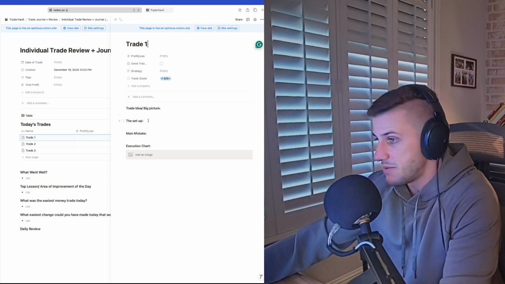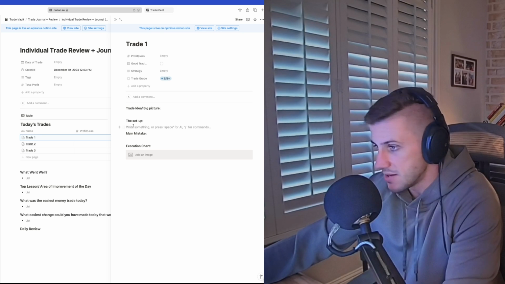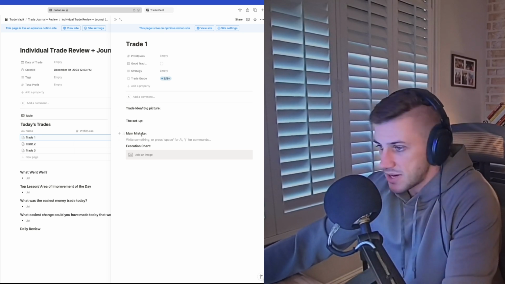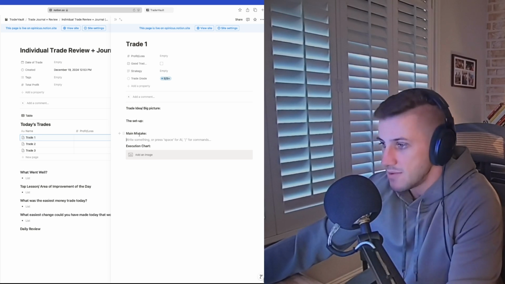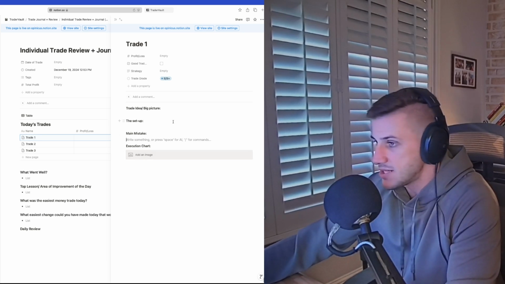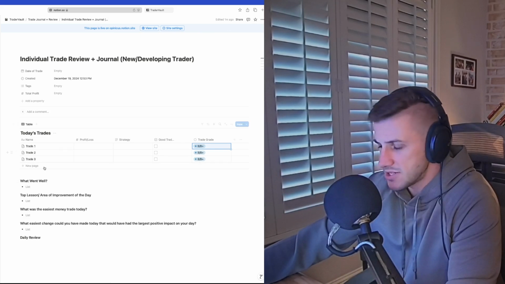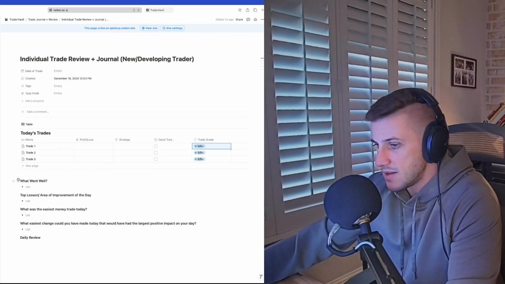Trade idea or big picture, the actual setup, maybe a 2-hour trader framework, something like that. Mistake made. Most trades, we're going to have some mistake that we made. You want to list that and detail it there. And then your execution chart. Boom, trade is recorded.